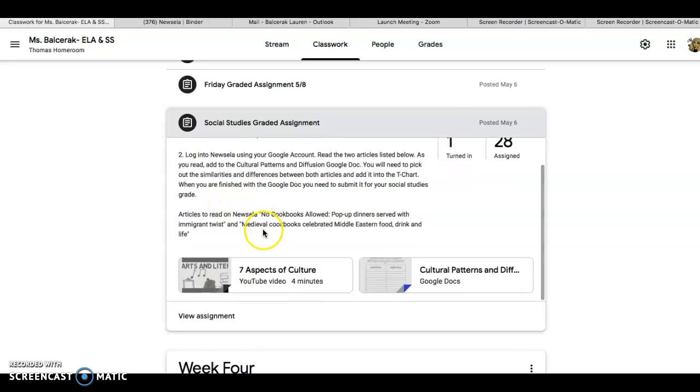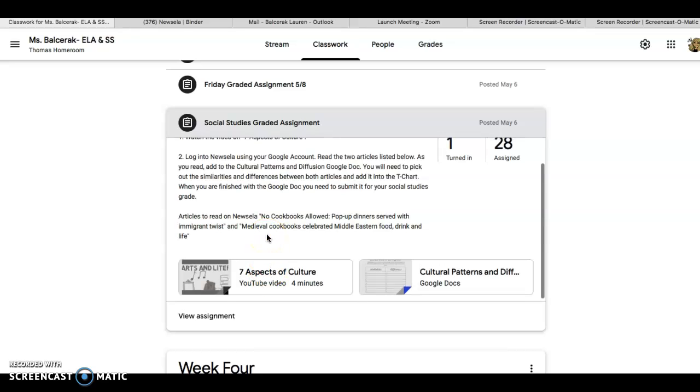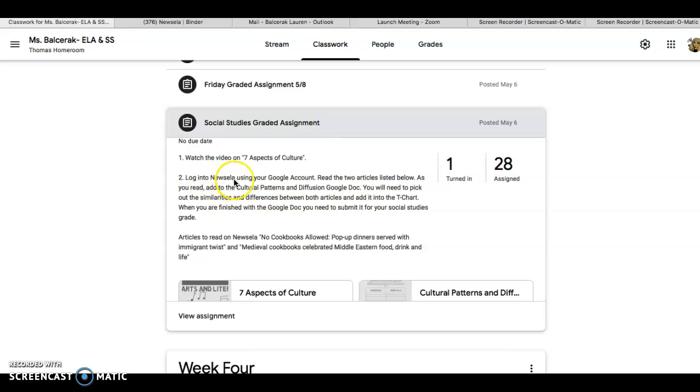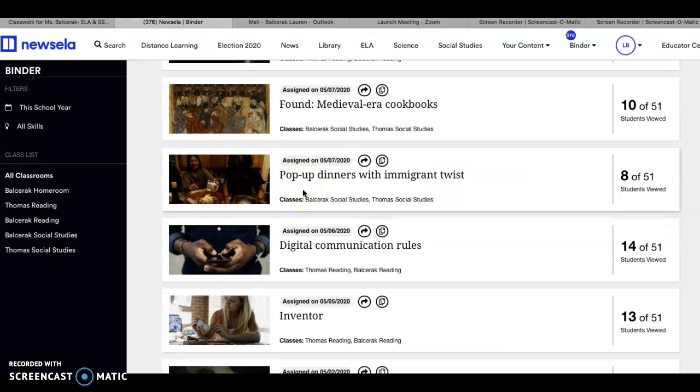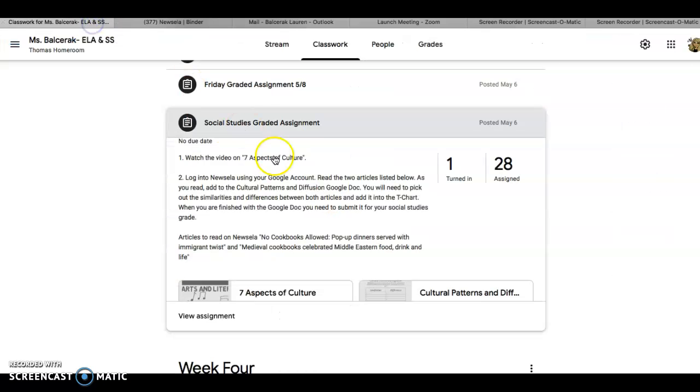First, what you're going to need to do is watch this short YouTube video about the 7 aspects of culture to learn more. And then we're going to log into Newsela using your Google account. Make sure you're always logging in with your Google account, okay? Then when you get into Newsela, you're going to read these 2 articles about medieval era cookbooks and about pop-up dinners with an immigrant twist. So read these articles, and this is what's going to help you with your assignment.